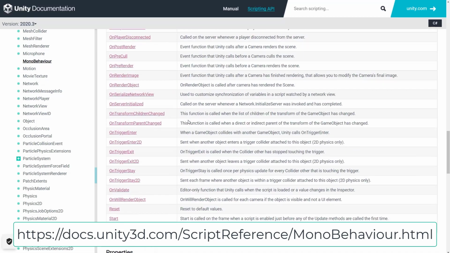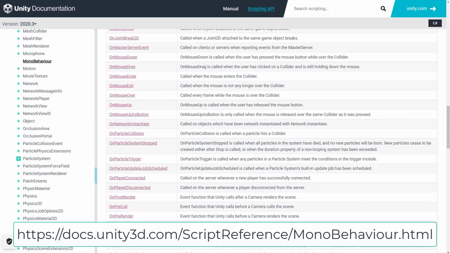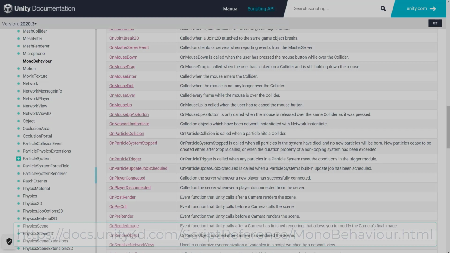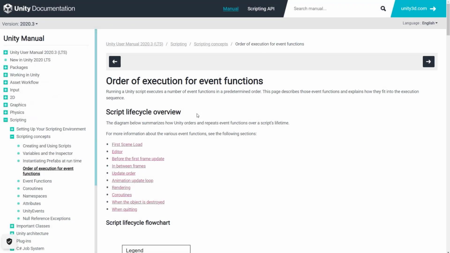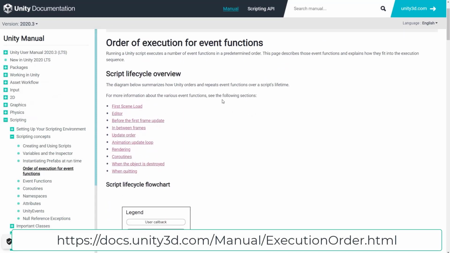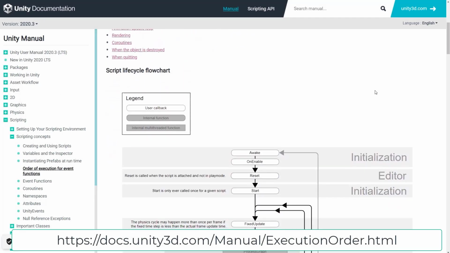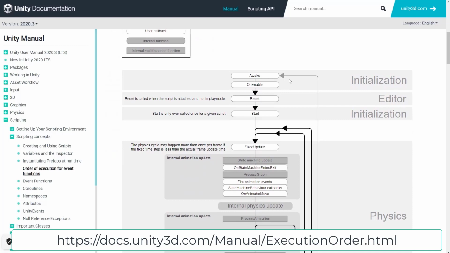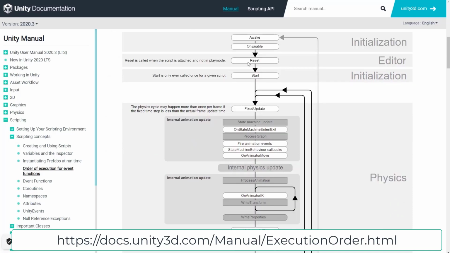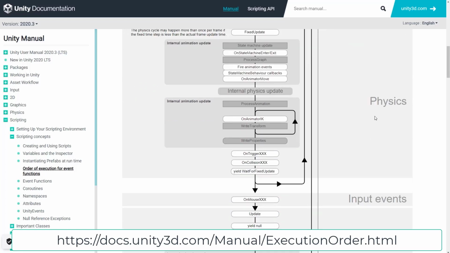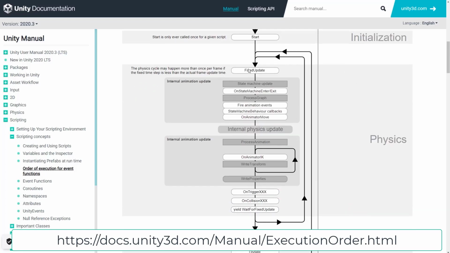As you can tell, there's a lot of them, but if you want to know the order of them, there's another documentation that shows this. As you can see, this is the order of execution for the MonoBehaviour functions. So the first thing that happens is the awake method gets called, then on enable, and this is a reset. It's something to do with the editor. Then it goes into the physics mode, and in physics mode, it does the fixed update before it does a lot of the physics calculations.